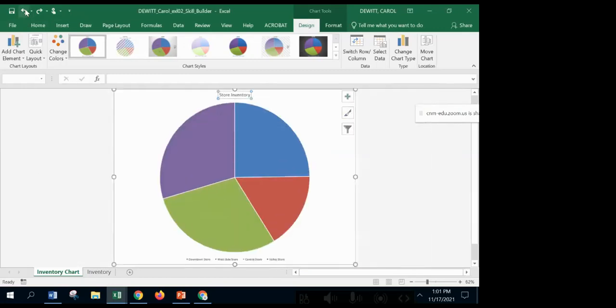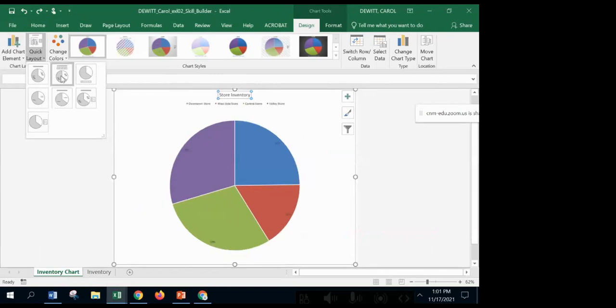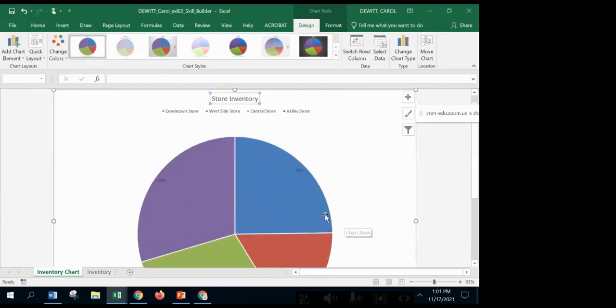All right, the first thing I did was make the title store inventory. Then I went to quick layout at the top left and chose layout number 2. It gave me the legend at the top, and you should see the pieces of pie have a percentage. Are you ready for this? This is cool. Click on one of the percentage signs in the pie. And then do you see this plus sign over here like I have? That means elements.